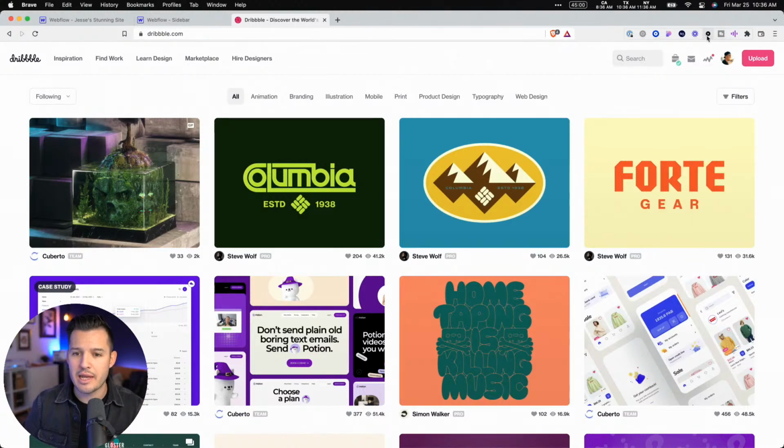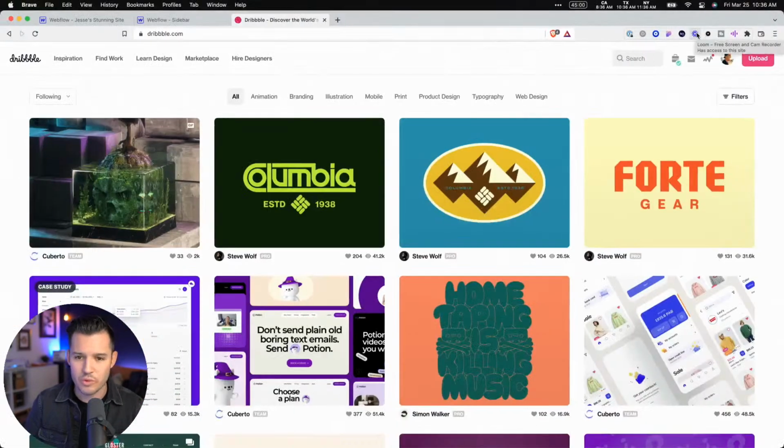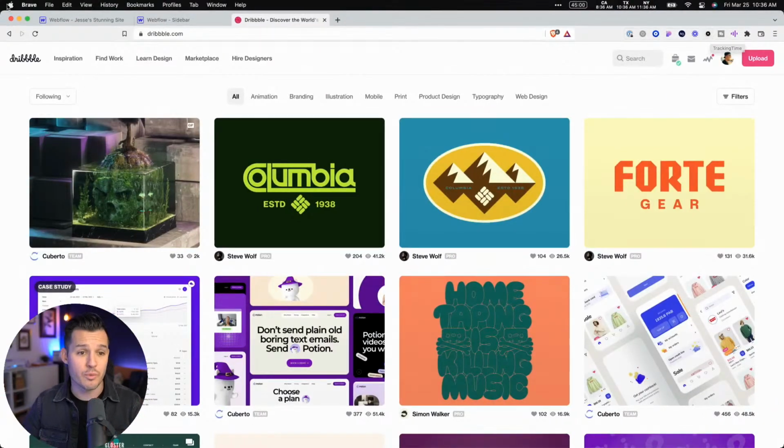The other one I use a lot is, I love the Loom extension, obviously, because I can just record a little Loom video for people. And then I use a time tracking plugin called Tracking Time. It just allows me to turn on a clock and assign it to a project that I'm working on. But those are a couple extensions I really enjoy inside of a browser.